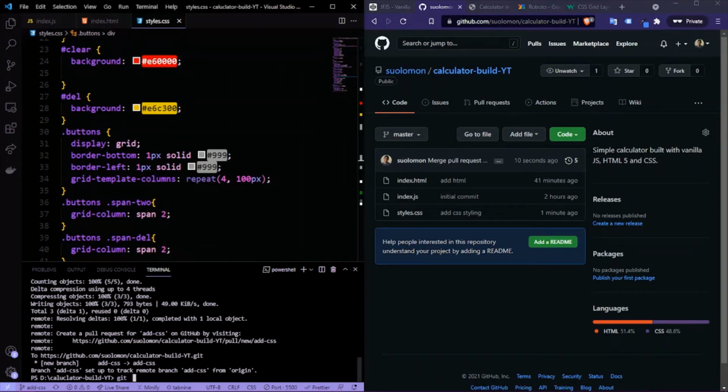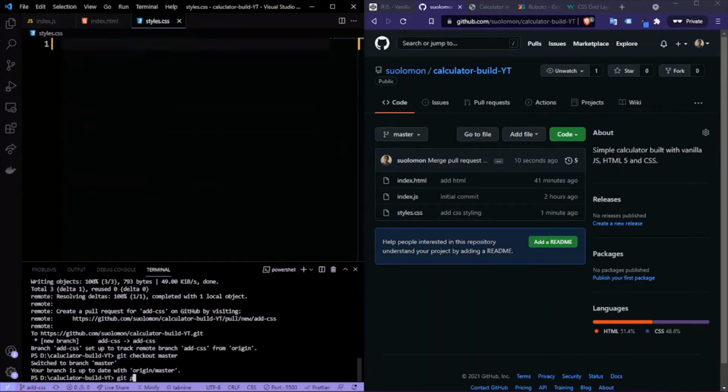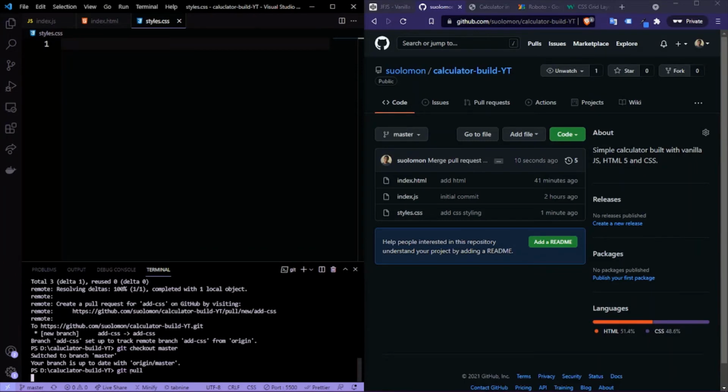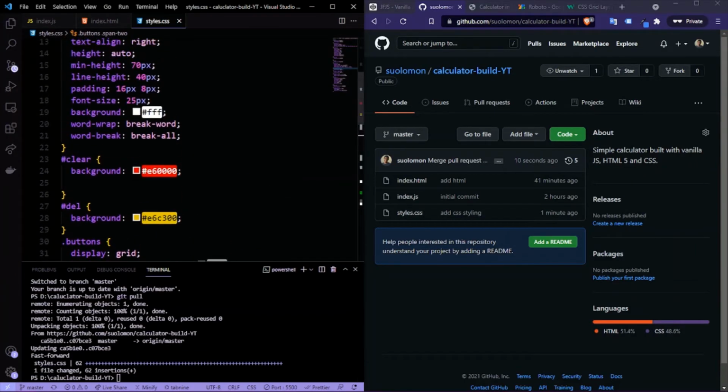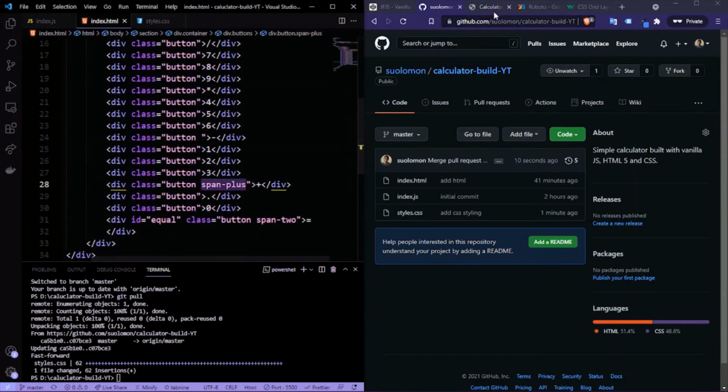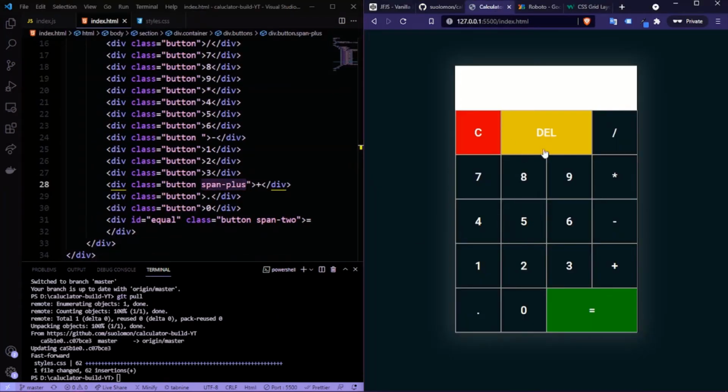Now let's check out our master and pull the latest changes. Great. Now we have all our changes in our master, and in this one branch. So if we go back to our calculator, it should be functioning quite well.